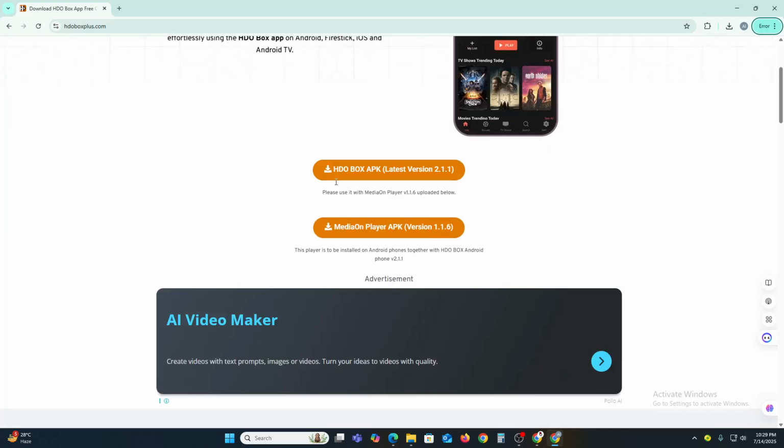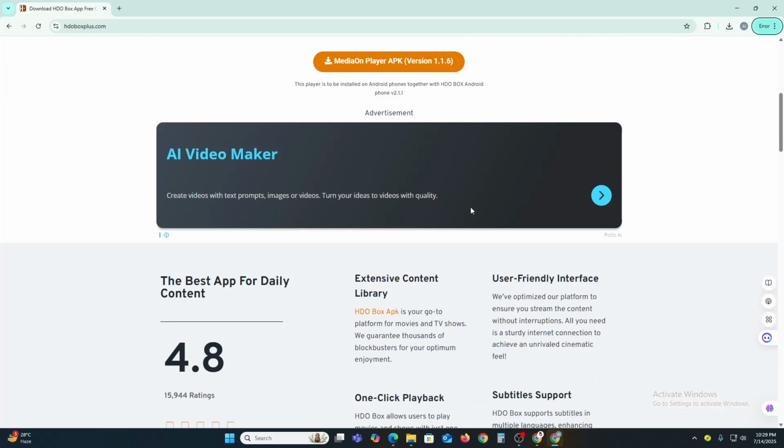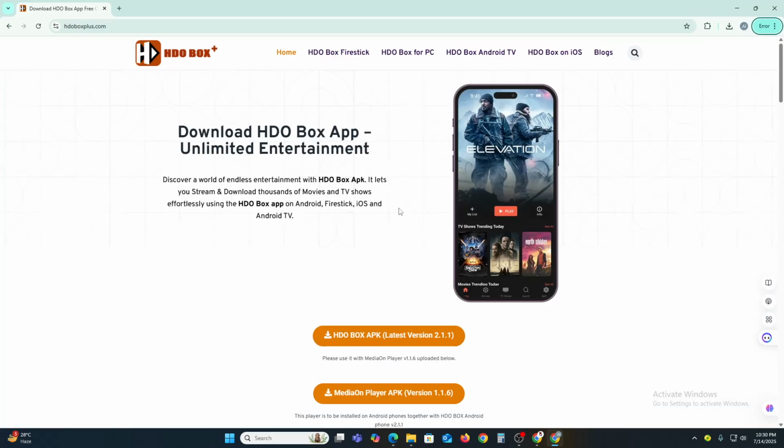First step: HDO Box is not available on the Samsung Smart Hub or App Store because it's an unofficial third-party app. That means we will have to use a streaming device or screencast it from another device like an Android phone, a Fire Stick or an Android TV box.